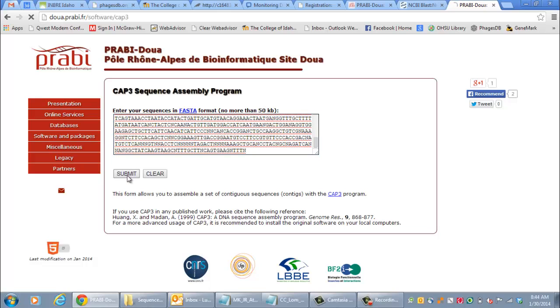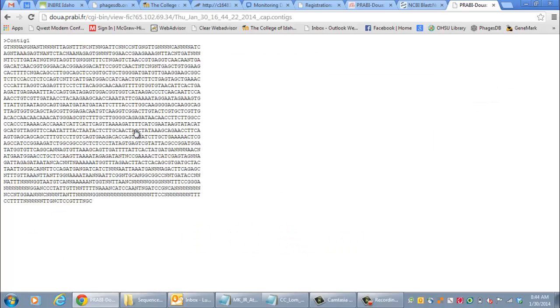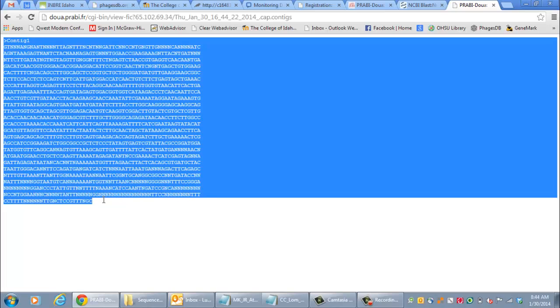If you hit submit, it gives you some options here. The first one is what you want, contigs, and it says contig 1 or continuous sequence 1. It took all of those sequences, overlapped the parts that overlapped, and it also reverse complemented the reverse sequences. It figured out that those were going in the other direction and found where those would hit. And so this contig 1 sequence is now your sequence plasmid from start to end.